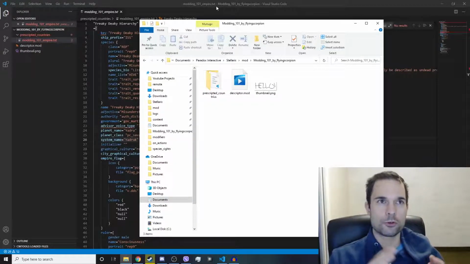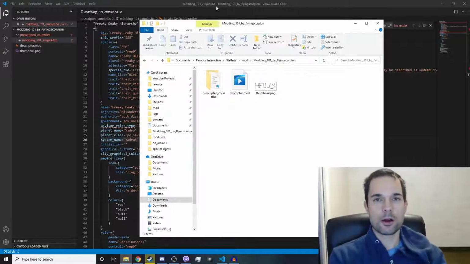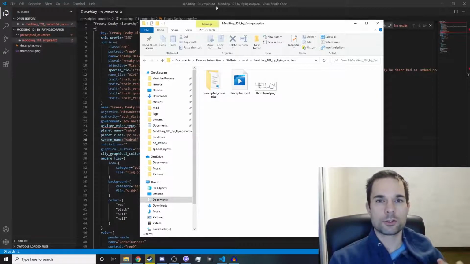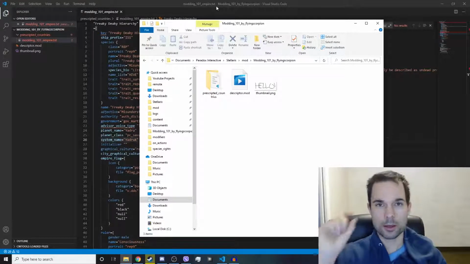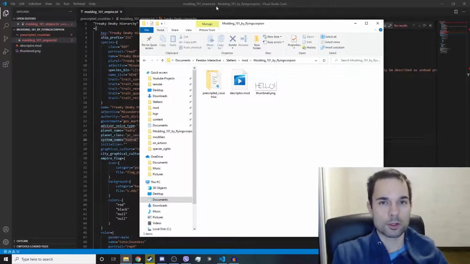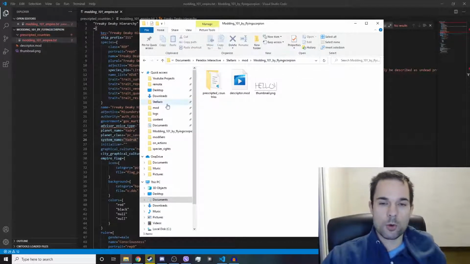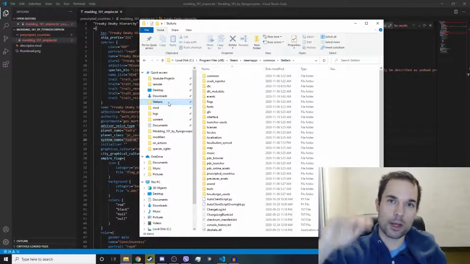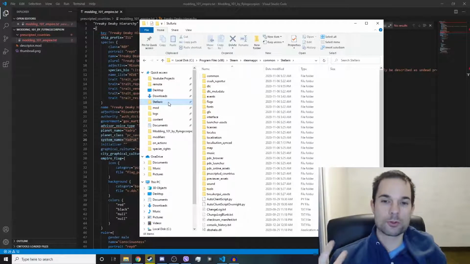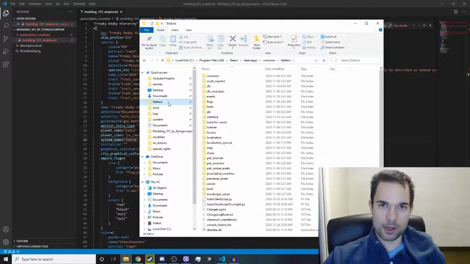Now, before we just start creating a custom trait out of thin air, it would be easier for us to just find an example of a trait that already exists in the base version of the game, copy that into our mod, and then just modify it to turn it into what we want it to be. So in the last video I said bookmark or put into your quick access this Stellaris folder, and somewhere in this folder and in all of the subfolders there's going to be at least one file that defines the traits in the game. So we want to find that file.